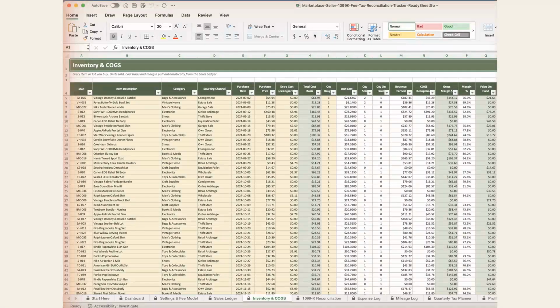Inventory and COGS tracks what you buy. 1 row per item or lot, and it follows units sold, units still on hand, your cost basis, your margin, and how long stock has been sitting, which is the number that tells you what to put on sale.